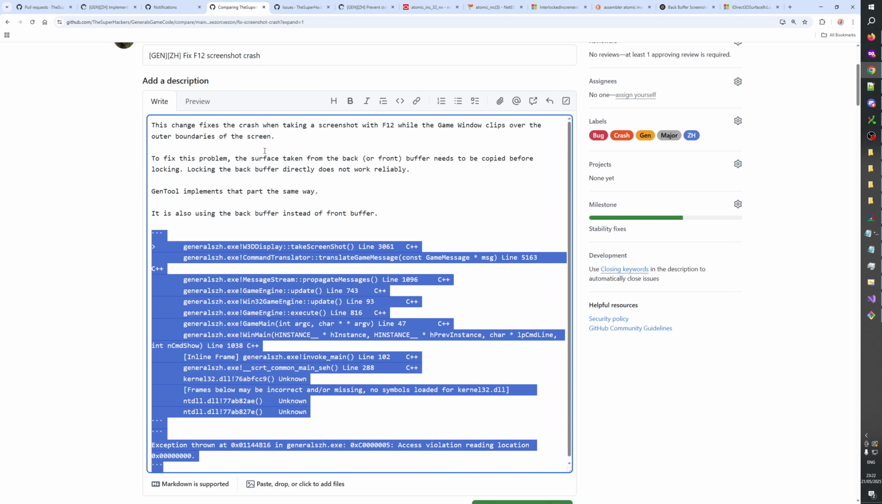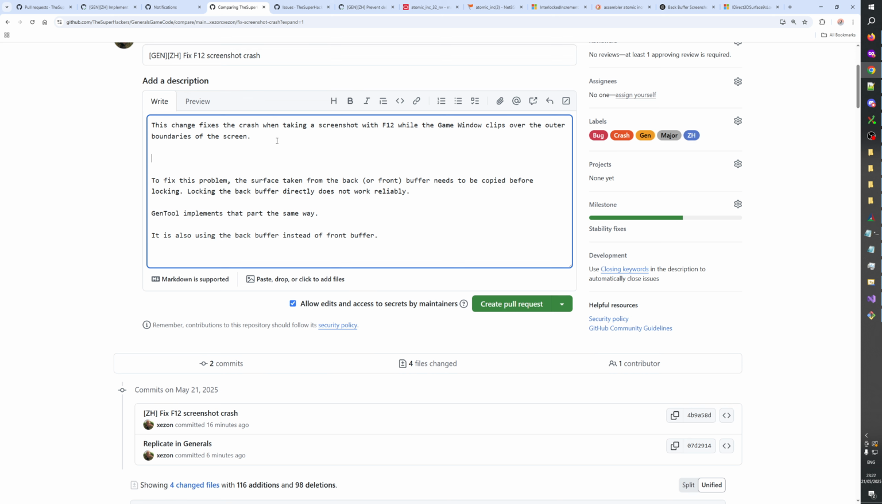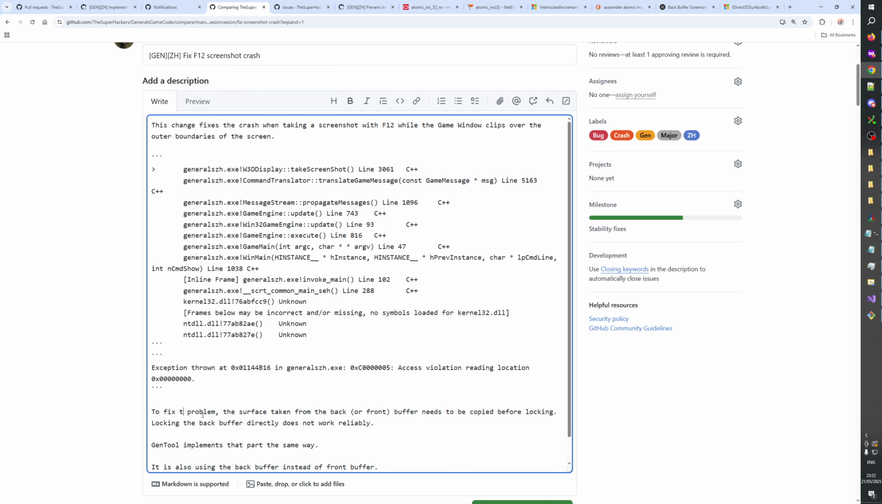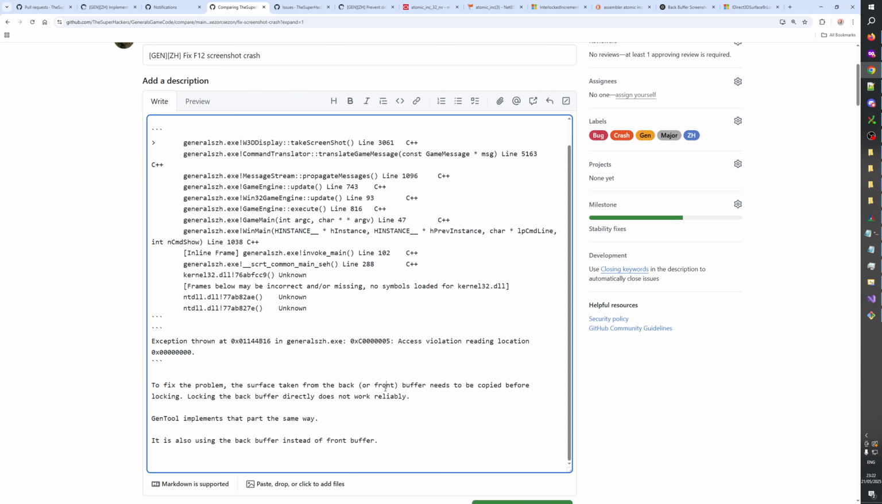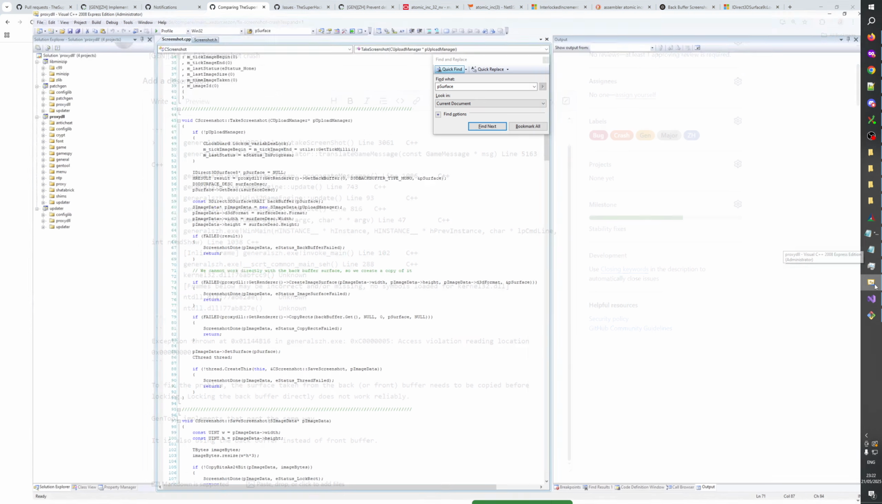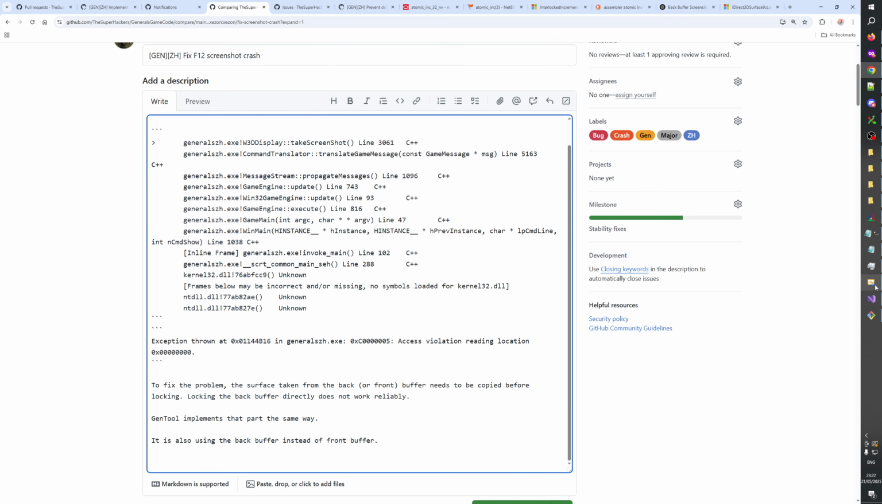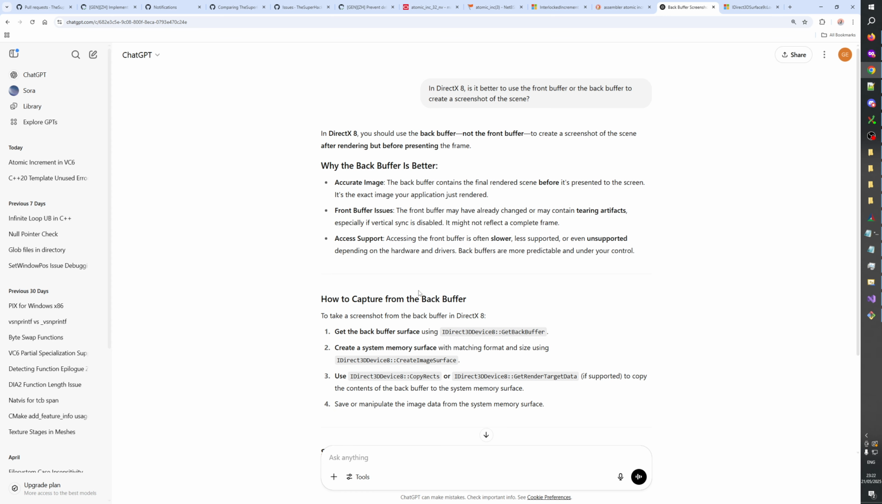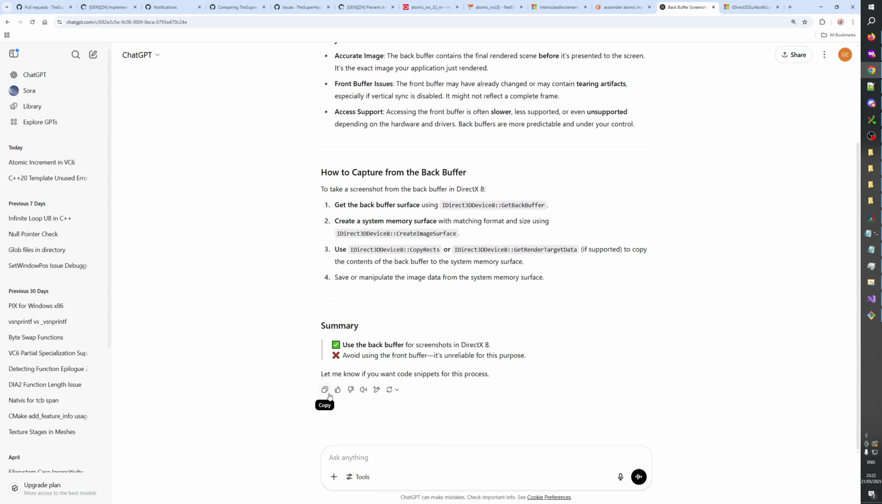Maybe remove this. To fix the problem, the surface taken from the back buffer needs to be copied before locking. Locking the back buffer directly does not work reliably. So also using the back buffer instead of the front buffer. The reason was here.